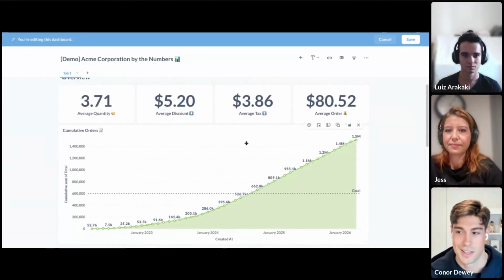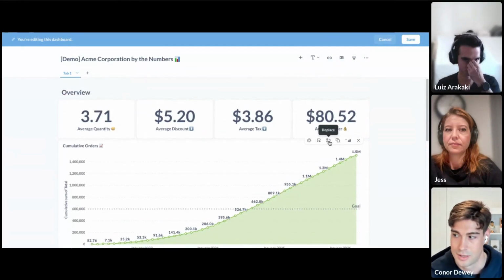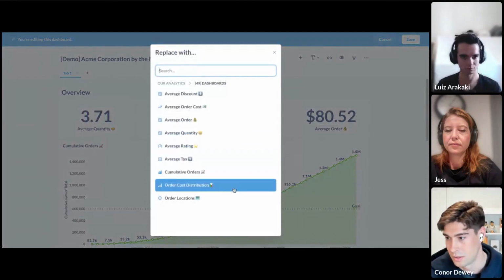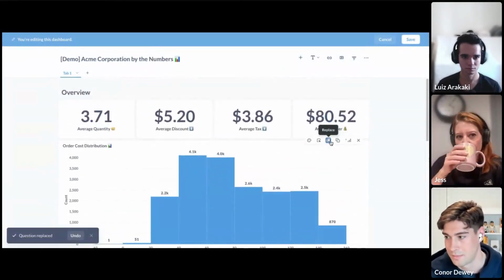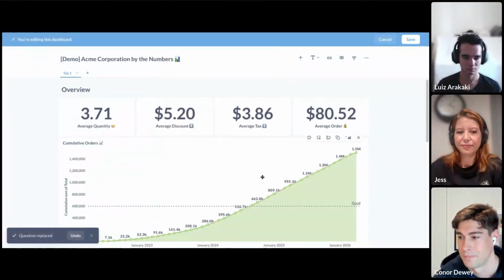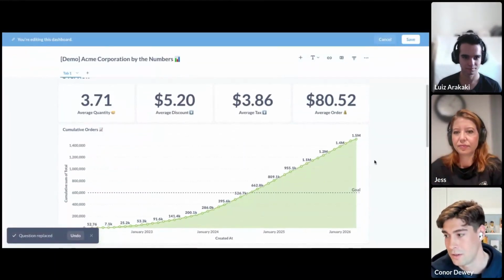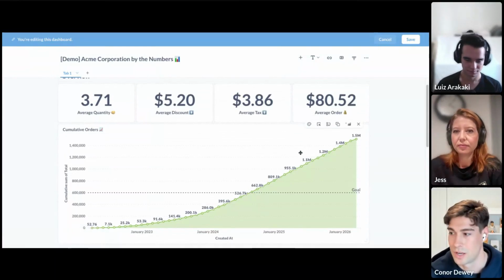Now, maybe I made a mistake with this chart. This wasn't the one I wanted. So now you can go and replace charts in place. So maybe this was the chart I wanted, or maybe I want to go back to that and I can just replace with the original. So you can swap stuff out in place and not have to worry about getting the sizing right for that specific chart.